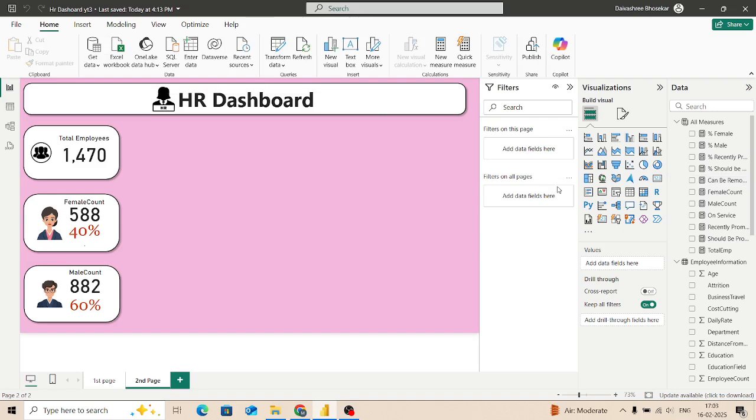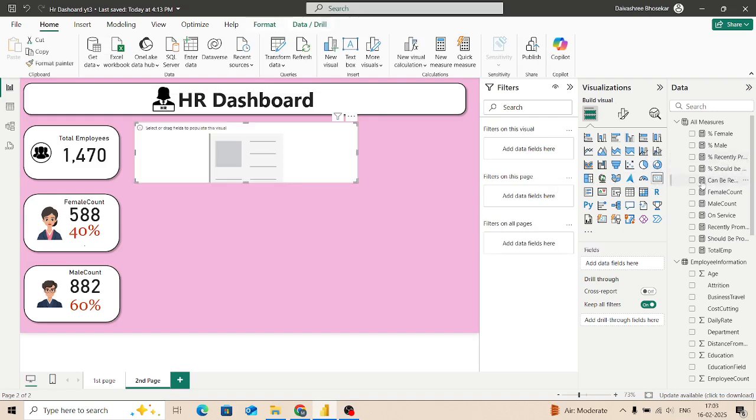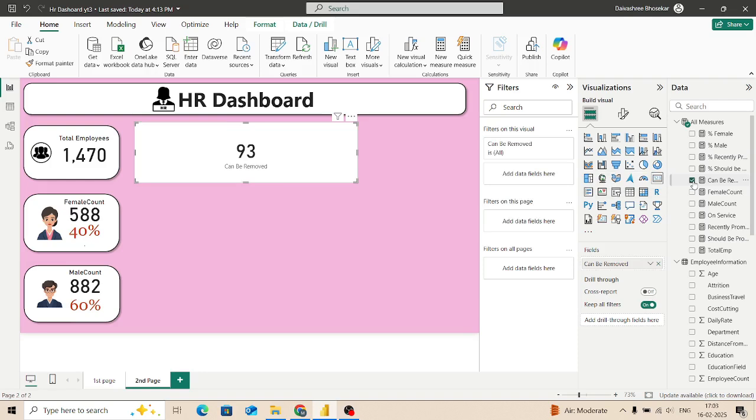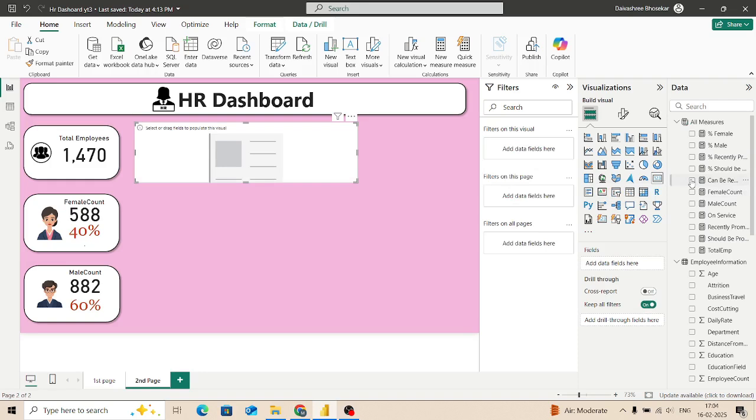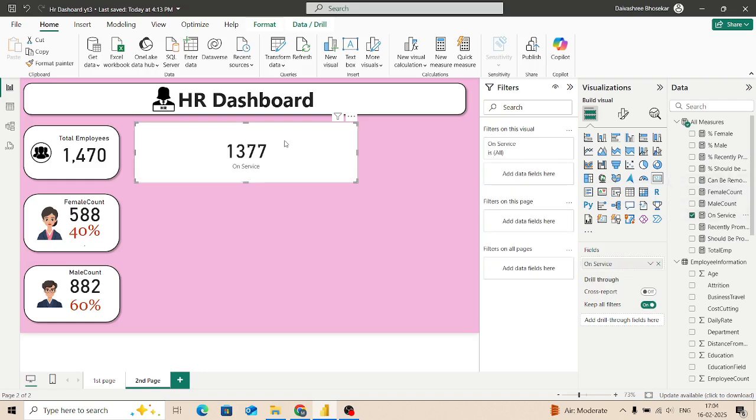Now if we want to check what the value is, we can simply go here in this visualization thing, take a card and then see what the count is. 93 employees can be removed, means there are 93 employees in the organization who have worked in that organization for more than 20 years. Next, what we have calculated on service, we have calculated, right? So there are these many employees.